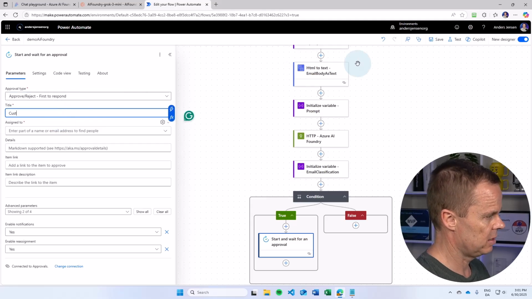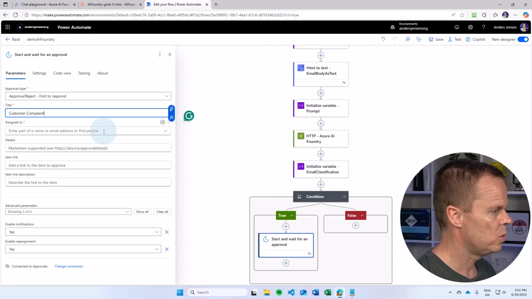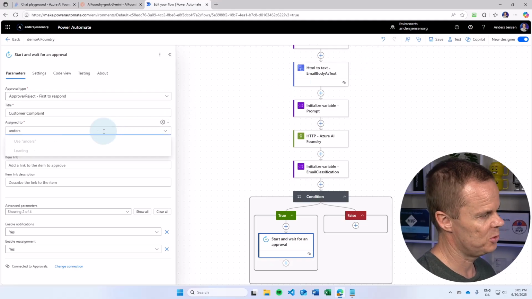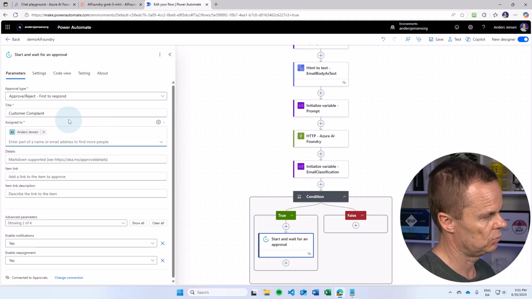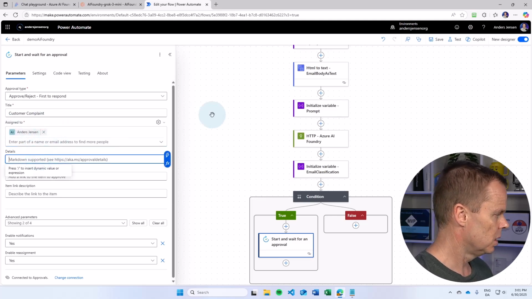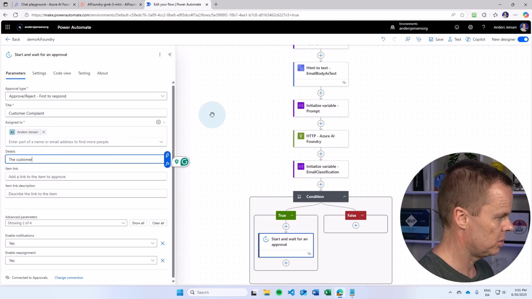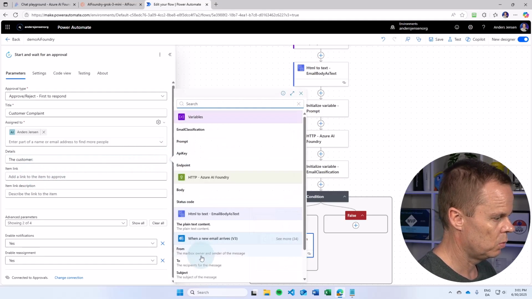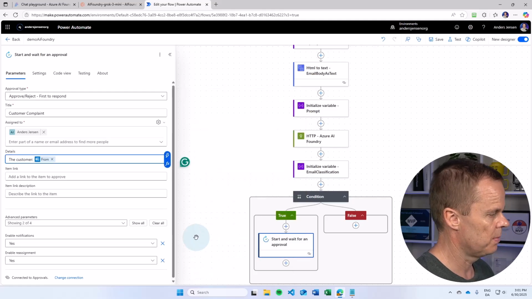Then we will have a title. So here I'll say customer complaint. Who will I assign it to? Well, right now we will just assign it to one person, but we could assign it to more persons. And then I can say the customer. And then I want to say, who is that customer here? Well, we have that from the trigger.